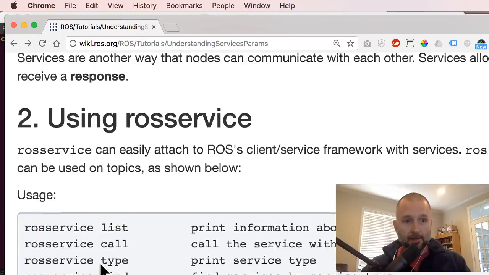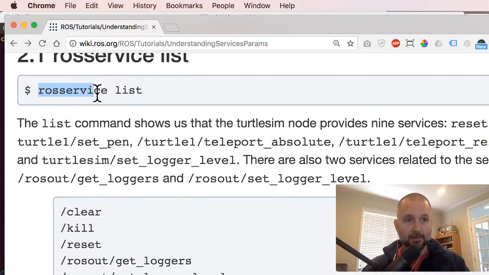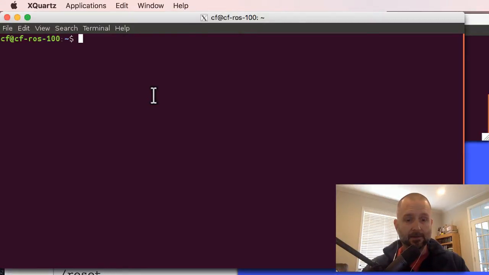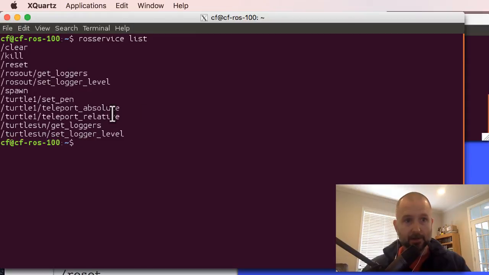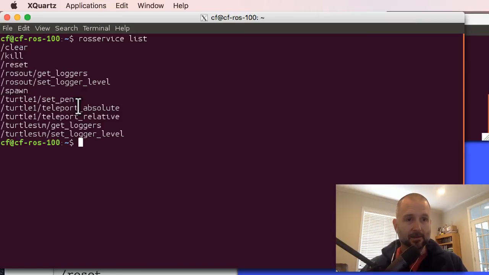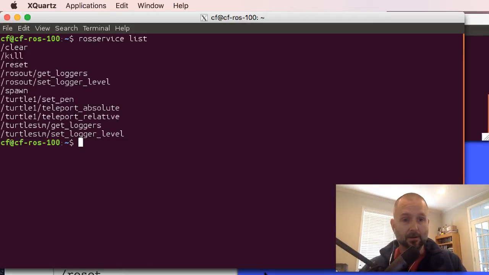So the first thing we're going to do is rosservice list. So rosservice list is going to show us a list of available services at the time we run it. So right now we see we have clear, kill, reset, rosout, get loggers, set log level, spawn. Then we can interact with the actual turtle by doing teleportation, absolute. I don't know what set pen is. Maybe we'll see that. I wonder if pen is like a geofencing kind of thing. Then we can do logging for the turtle.